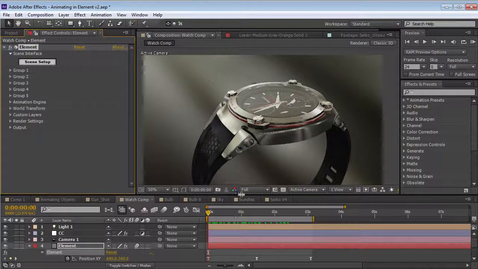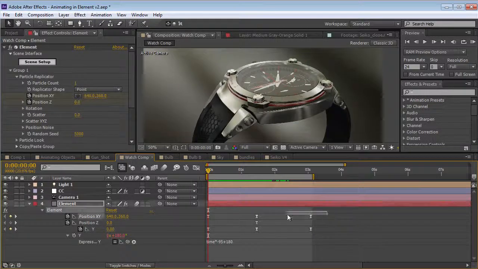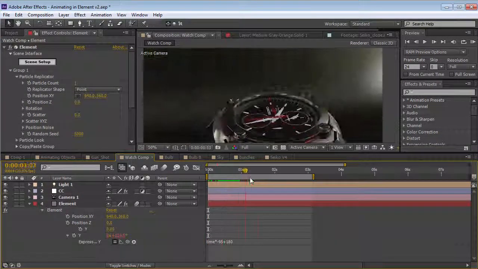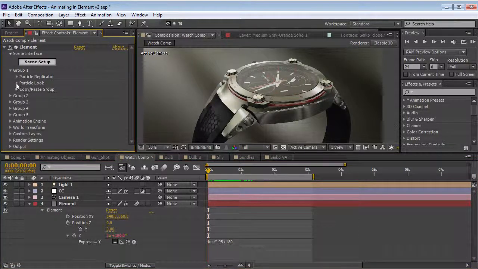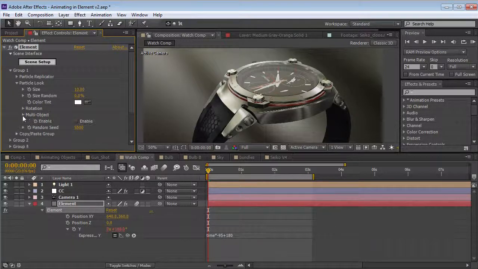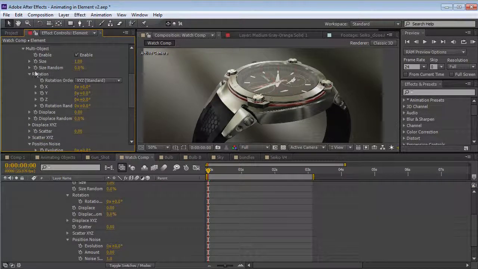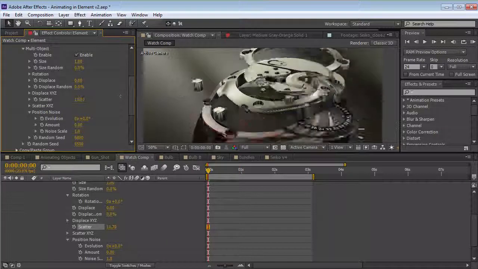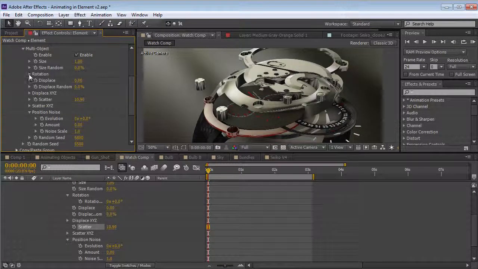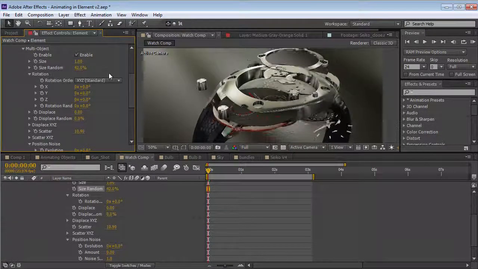All right, so now the question is, how do we animate these multiple pieces inside of Element? Well, let me just delete the keyframes, and we can start from scratch. So the top piece is here on group number 1. So what I'm going to do is go into the particle look, and there's a folder called multi-object. This is probably one of my favorite features. If we enable this, we have a bunch of independent settings specifically for the multi-object. So we can do things like scatter the pieces. We can turn up the random rotation. We can even do a random size on each of the pieces, which can be really cool.